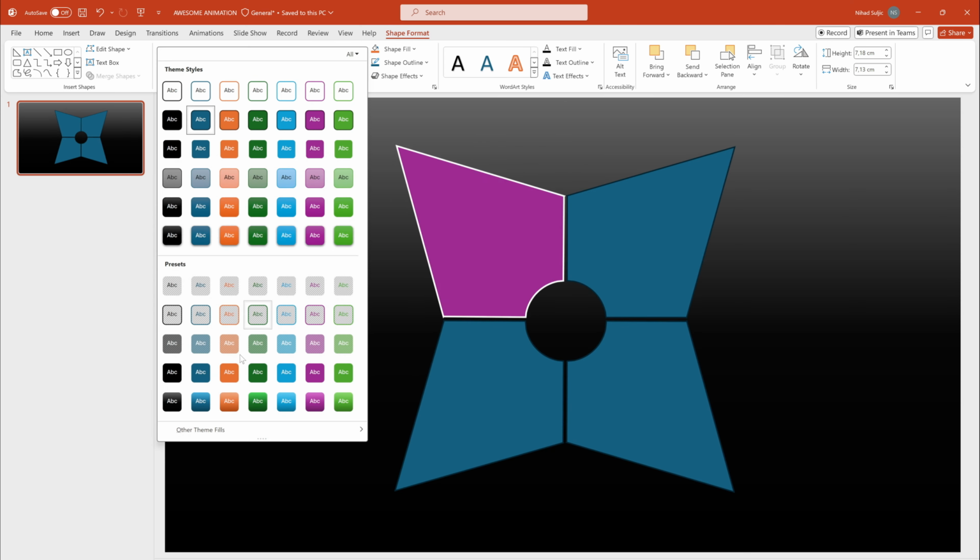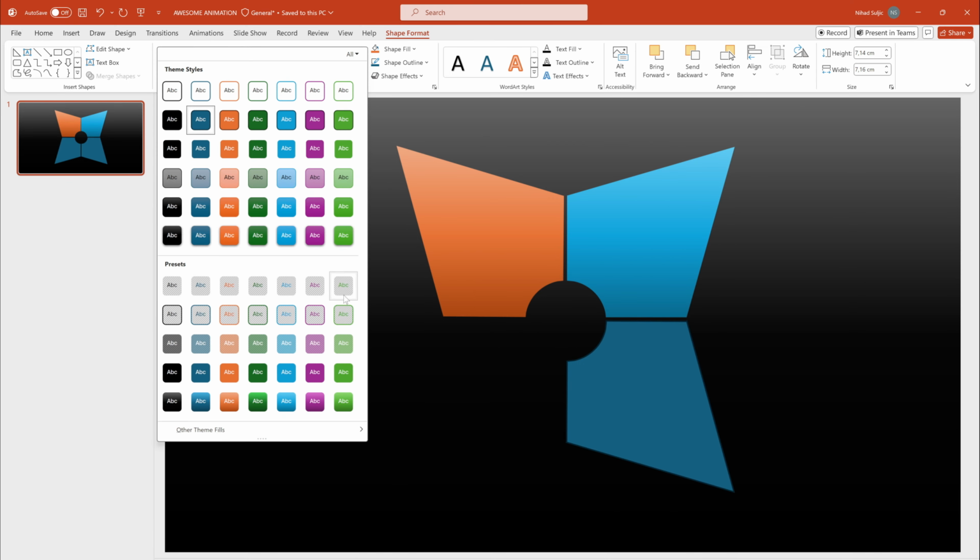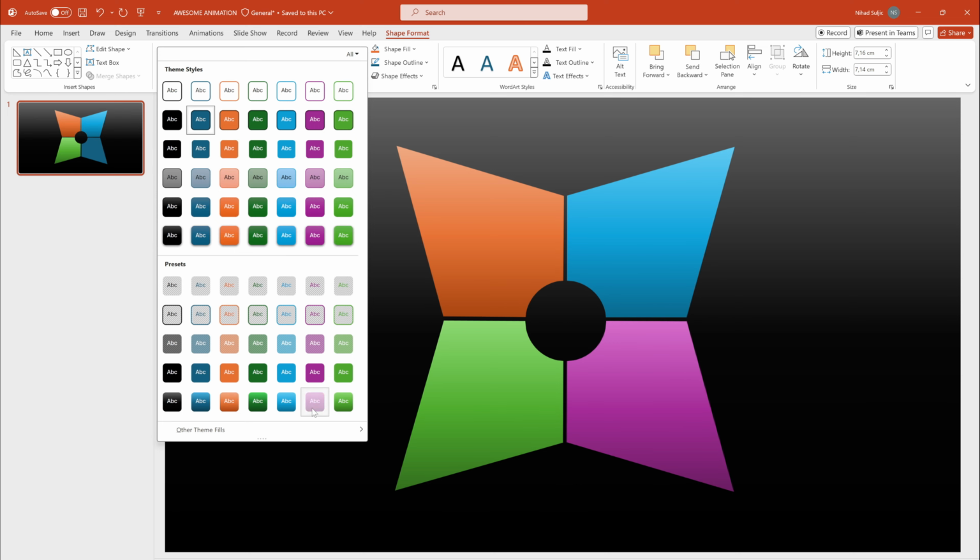Change the color of each shape to make the design more visually appealing. Add icons, titles, and descriptions to the shapes and next to them as desired.